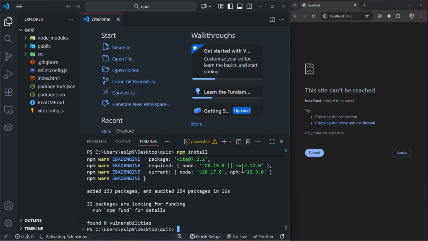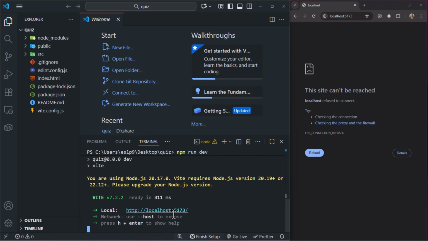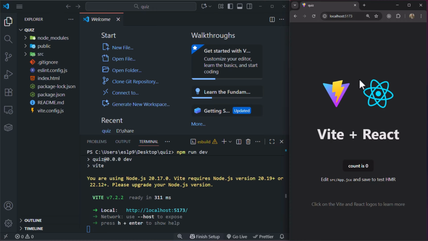Very good. Now, the first thing we need to do is to run our app using npm run dev command. So now our app is running on localhost 5173. So let's start the app. Our app is working fine.